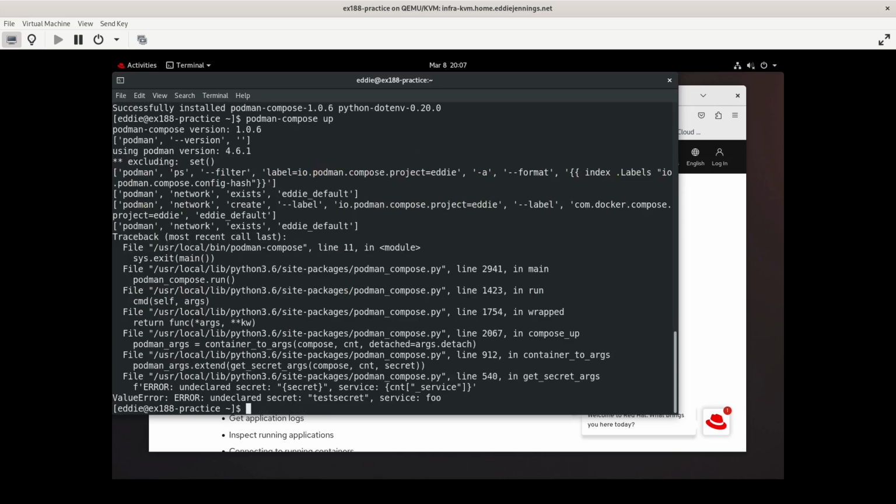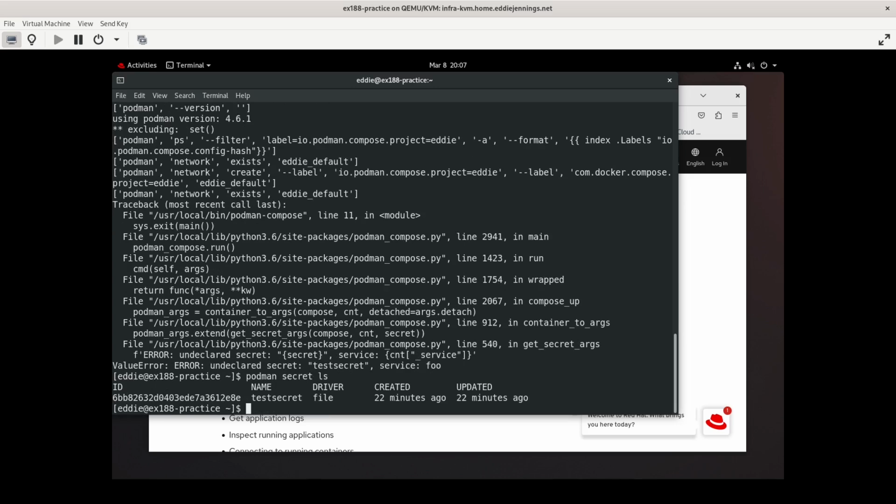All right, so let's do Podman Compose up. And it complained: undeclared secret, test secret, service foo. Podman secret. I think I know what that's talking about. I was going to have the secret. I was going to talk about this on the next couple of videos, but the idea here with Podman Compose is that it is creating your development environment.